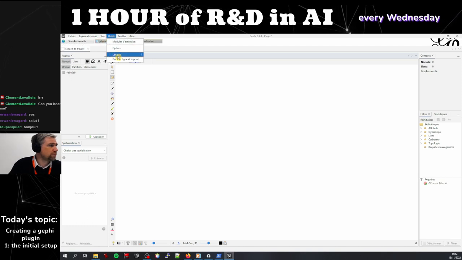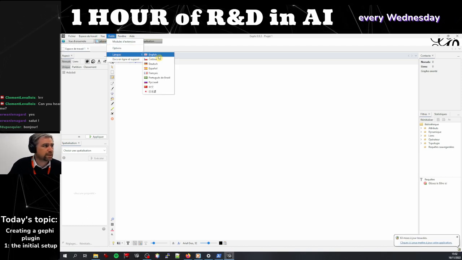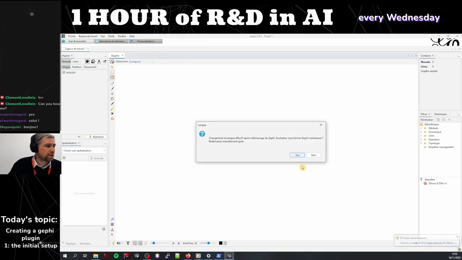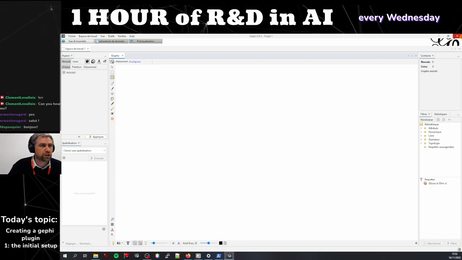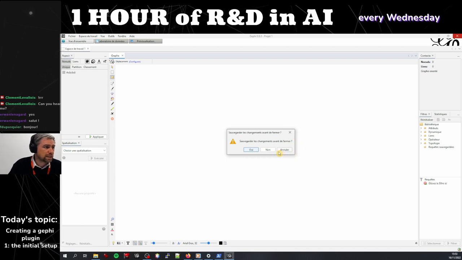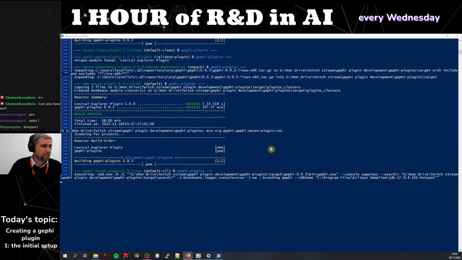I'm going to switch it to English so that the next time I launch Gephi, it's going to be in English. Okay, I close Gephi because so far our plugin has nothing, so we don't need Gephi at the moment. We need some code. We don't save any. We don't need that.